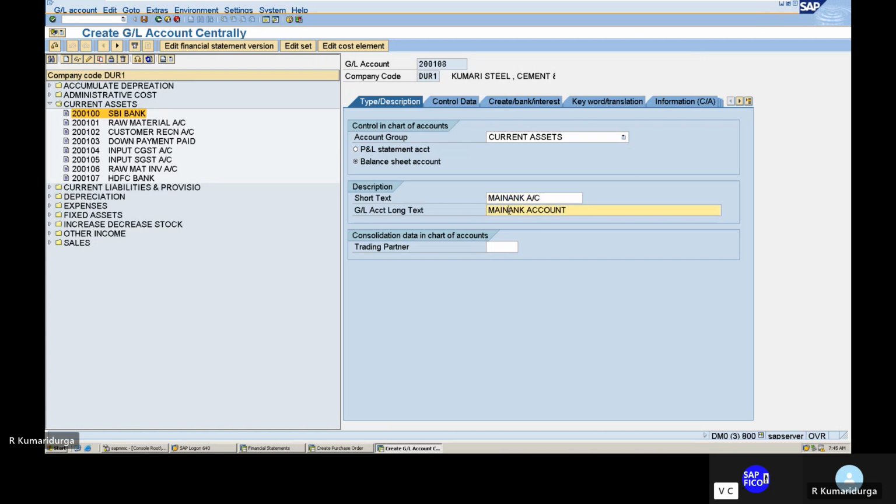You can write down, ma'am, main bank account, and the GL long text is also main bank account. Remove this thing. IDBI main bank account. Just write down IDBI main bank account, and for the GL long text also try to write the complete thing, ma'am. IDBI main bank account.